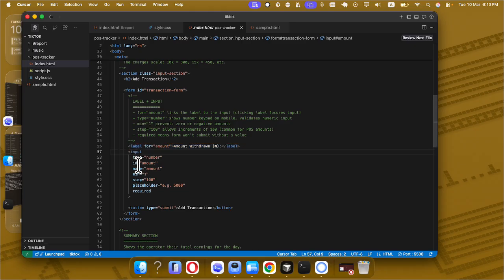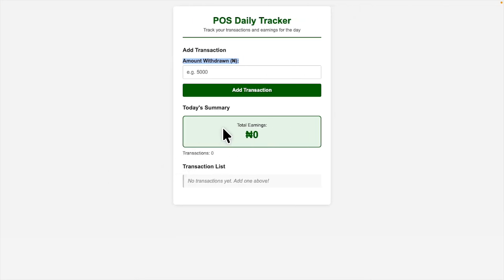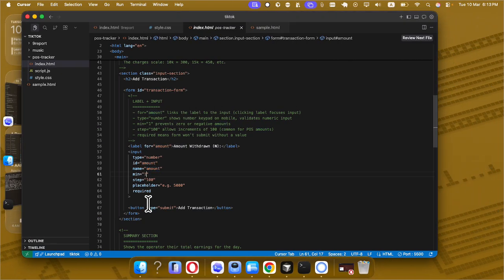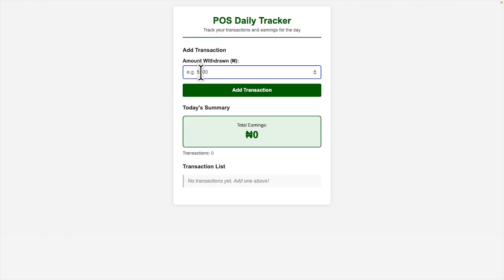Alright, so we now have the input field. Input field is how HTML collects information from someone. Like right now, I want the POS operator to tell me how much they've made that day, right? So to do the amount, I have to collect it. Let's say 2,001 naira. That 1 naira is an error from this minimum, right? So if I make it 0, that would solve that problem. So I can easily just put 2,000, all right.